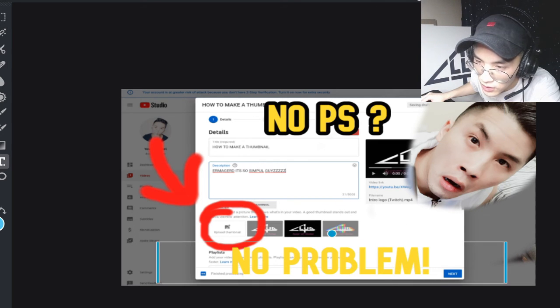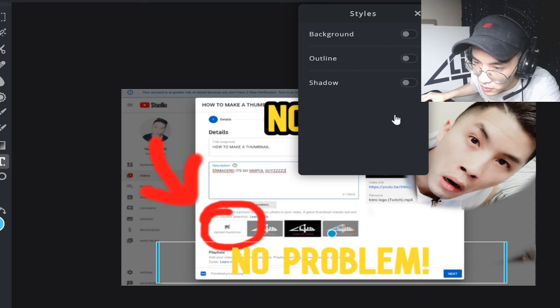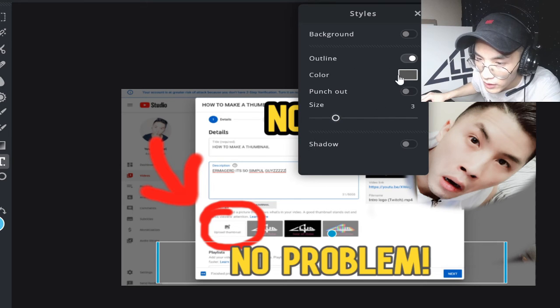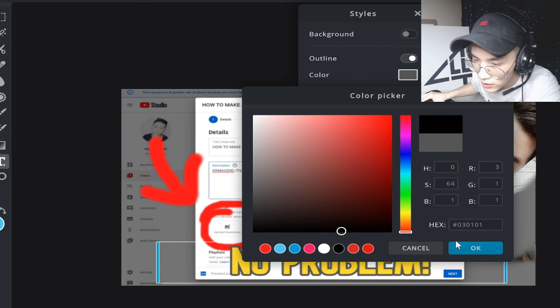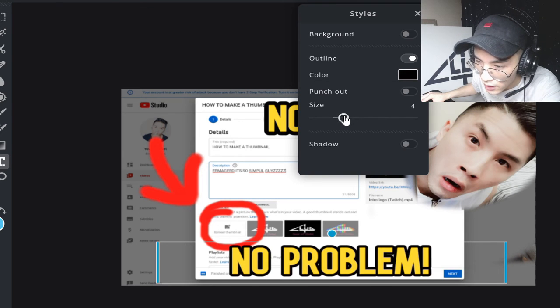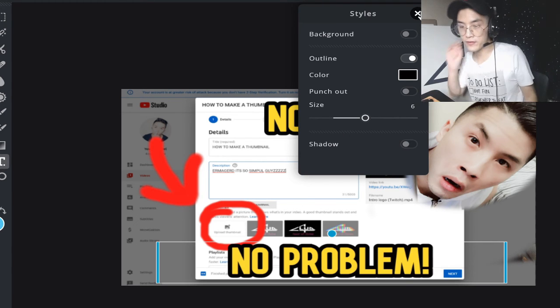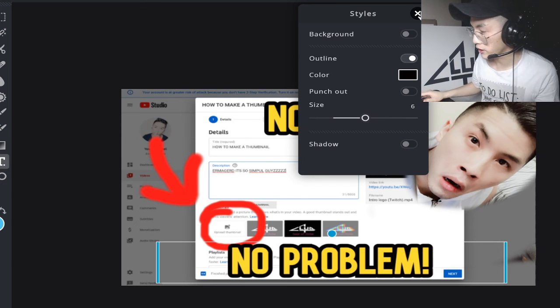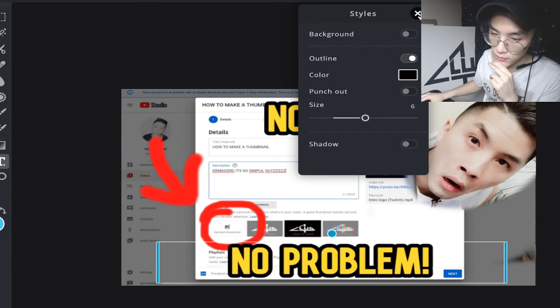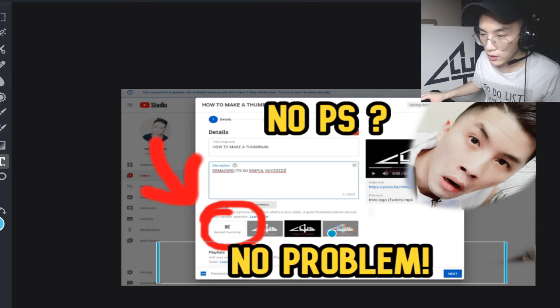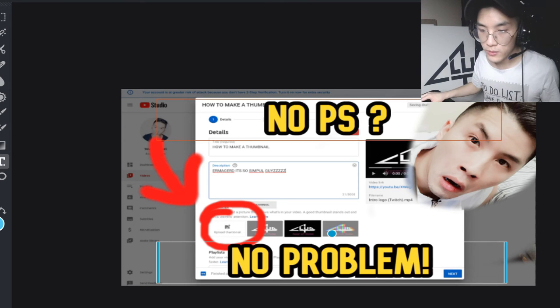So we're going to do the same thing here. No problem. Outline on. Color, we're going to make it black. And adjust the size to number 6. You can play around with background, shadow, other settings like that. I've tried it out and it didn't work out for me, so that's why I'm not using it. There you go, no PS, no problem.